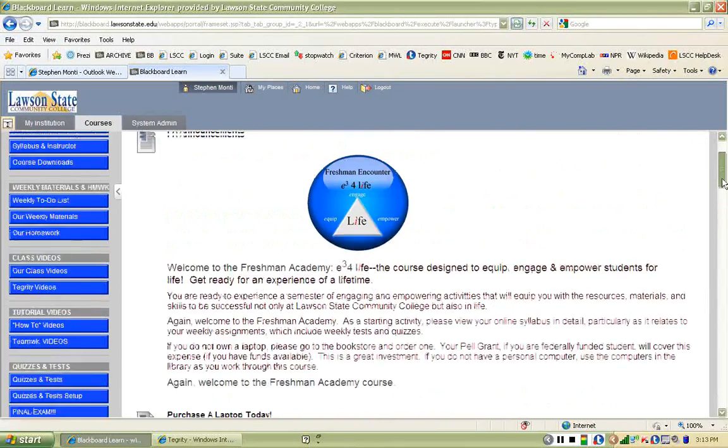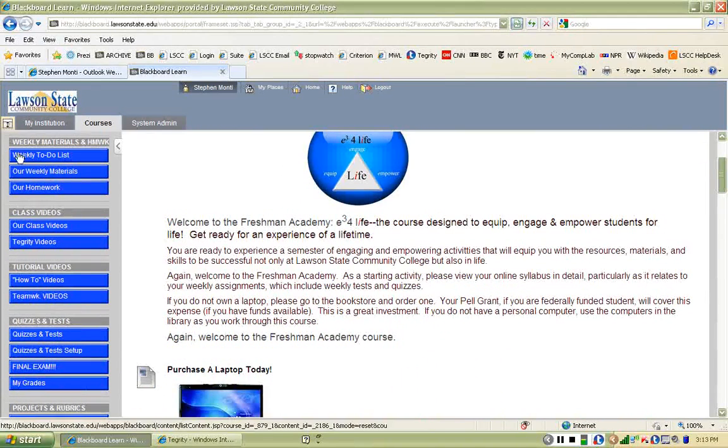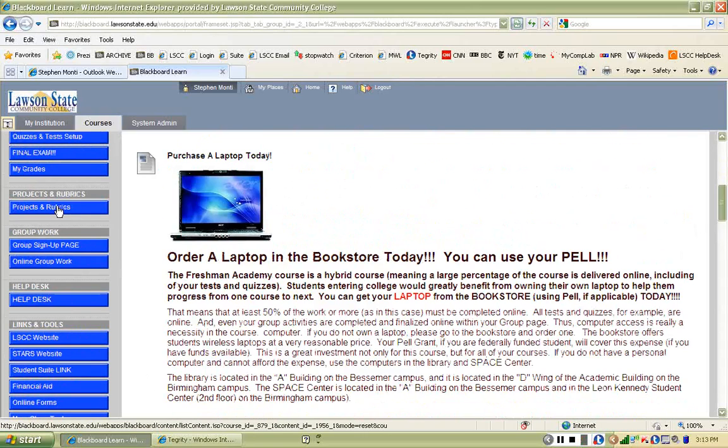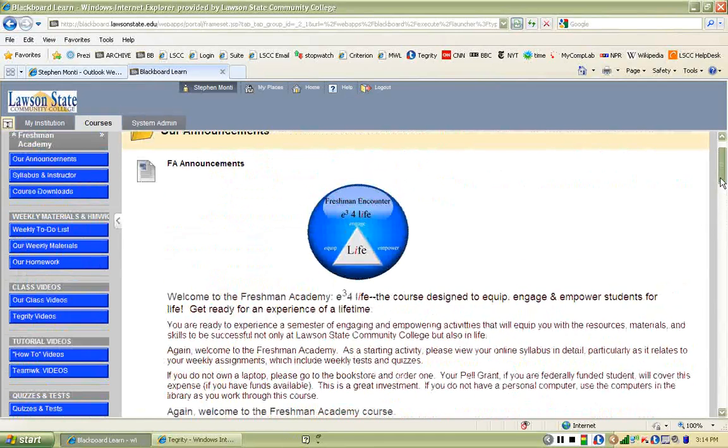But just to recap, the most important areas, the areas that you'll spend the most time in, will be the weekly to-do list, the weekly materials and homework, your videos, class videos, integrity videos, right? Your quizzes and your tests, your grades, and your projects and group work. Those are the most important areas. So now you should go on and get into Blackboard and explore a little bit for yourself. Your instructor will be able to answer any questions about Blackboard that weren't answered in this video.